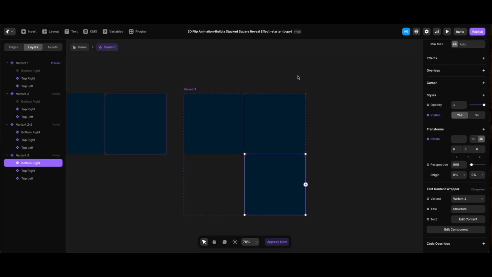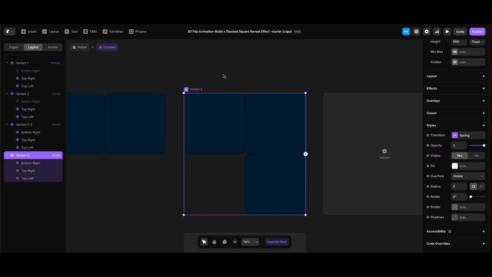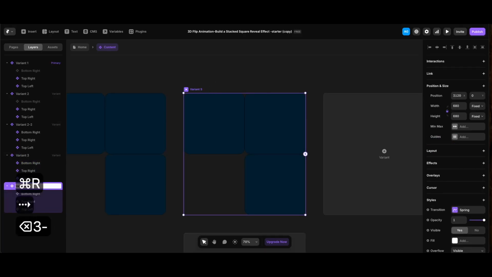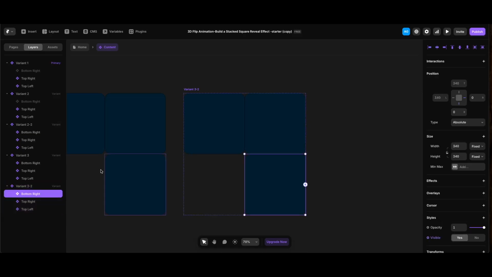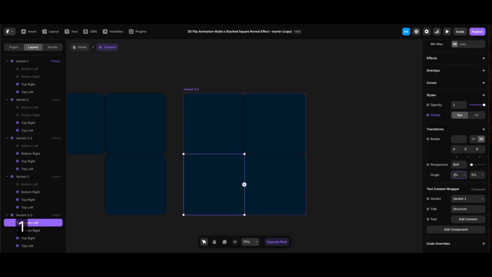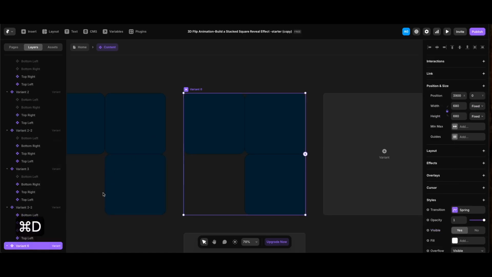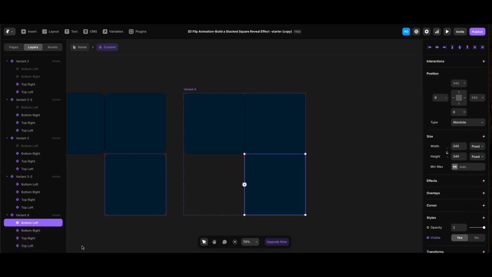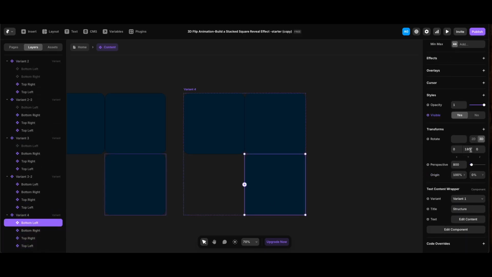For our last card, we need to duplicate variant 3, name it variant 32, duplicate bottom right and rename it bottom left, remove its right pin, enter 0 for its left spacing, make its X origin 100% and Y rotation 180 degrees. Then we need to duplicate the last variant, rename it variant 4, select bottom left, and flip it back to its original position by making its Y rotation 0.